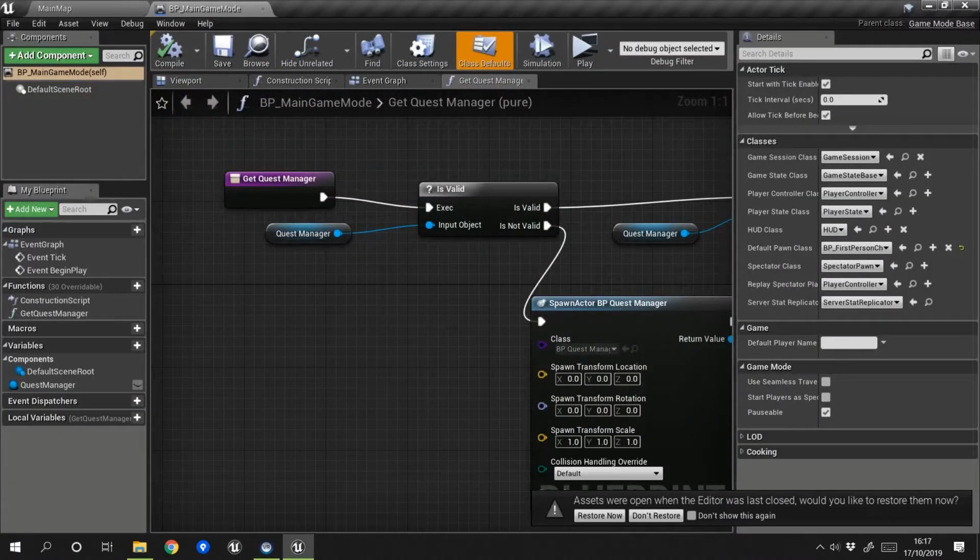Then I'd like to draw your attention to the right-hand details pane, and make sure you have the BP main game mode self selected in the components pane.